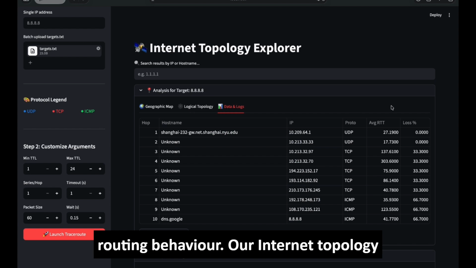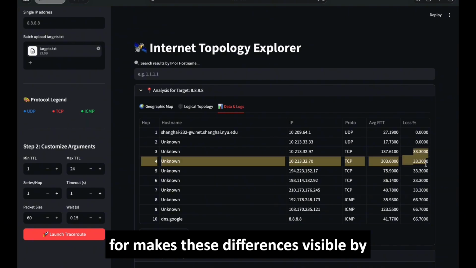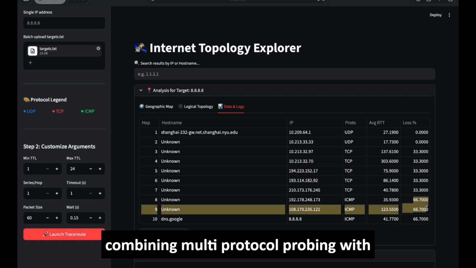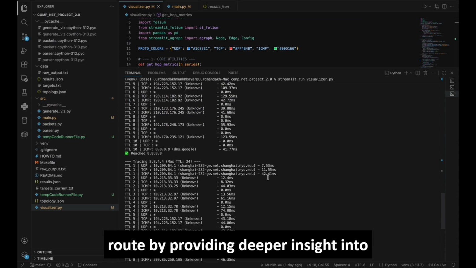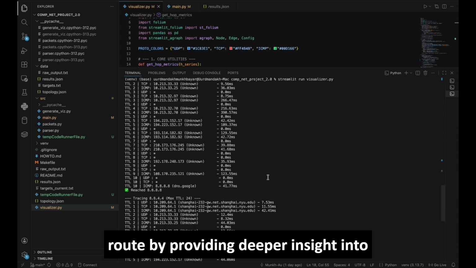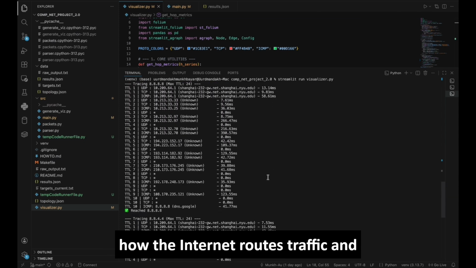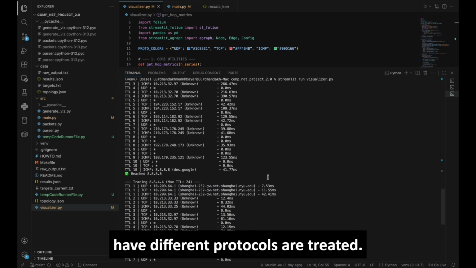Our Internet Topology Explorer makes these differences visible by combining multi-protocol probing with interactive visualization. In conclusion, our system extends traditional traceroute by providing deeper insight into how the internet routes traffic and how different protocols are treated.